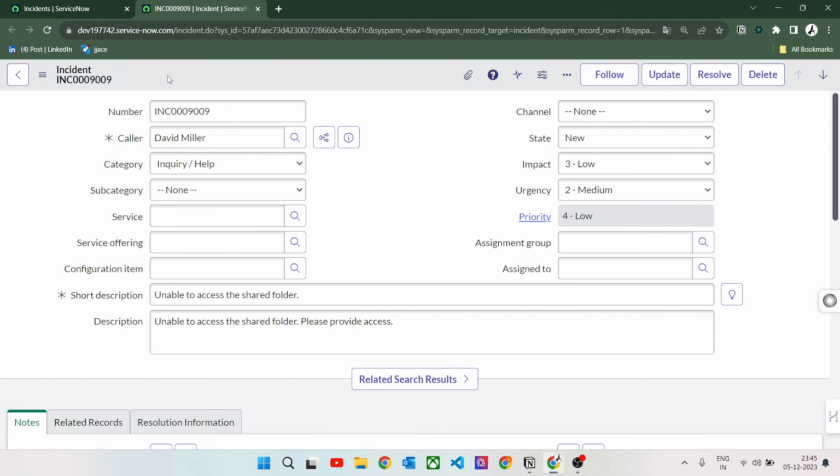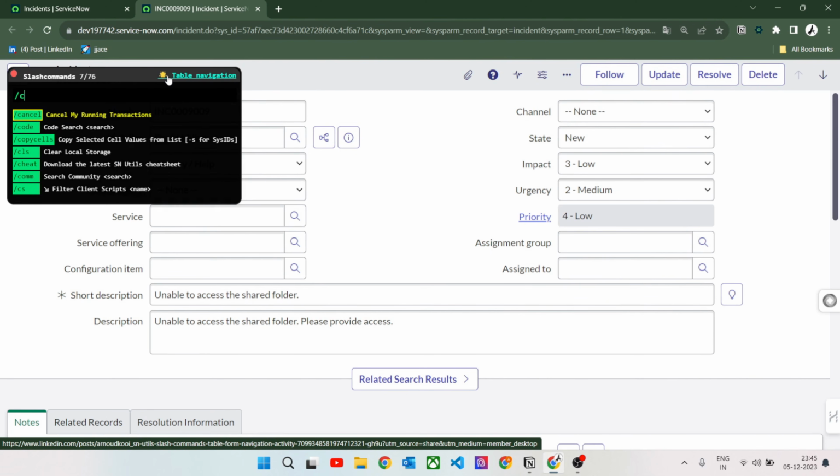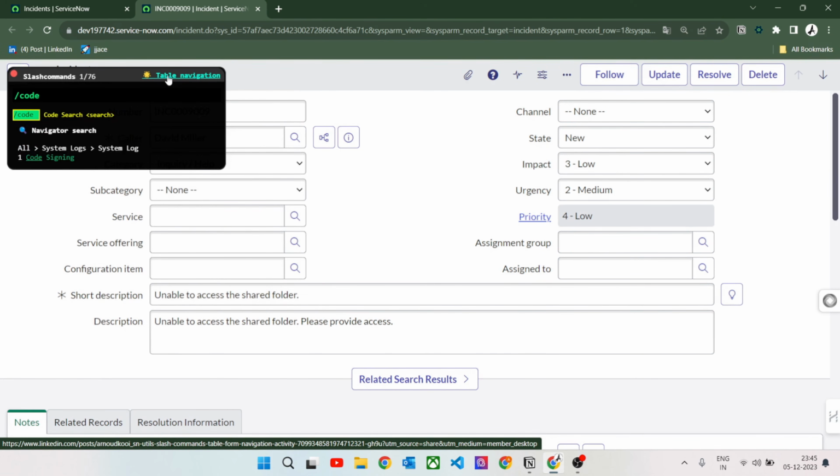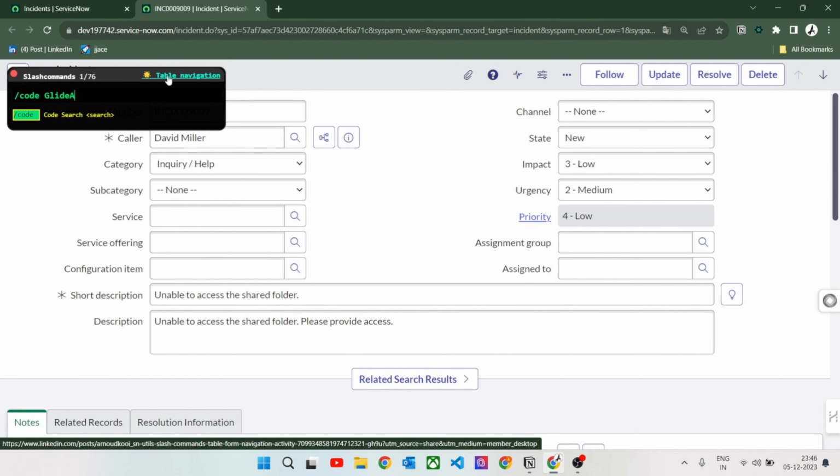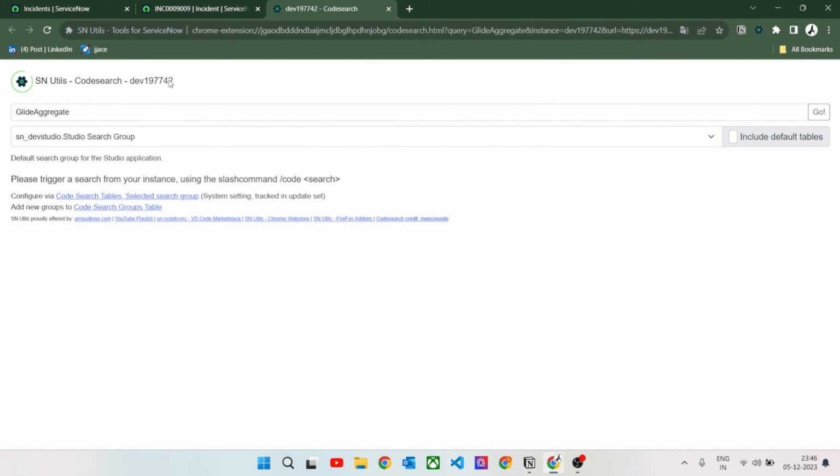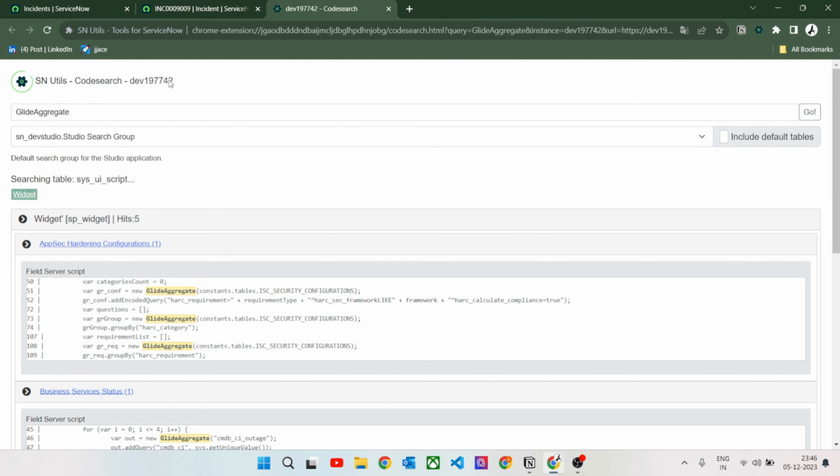And then I used to search. Why do you want to do that? Now what you can do is use command slash code and whatever string you want to search. Okay, so if I want to search glide aggregate, done. It will start searching across the entire instance.